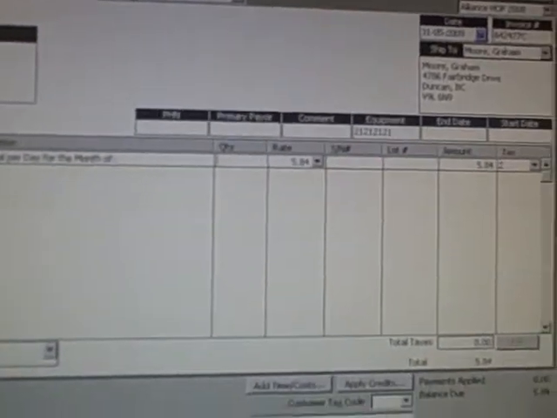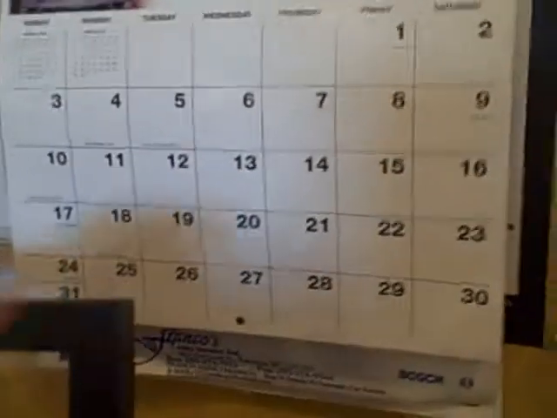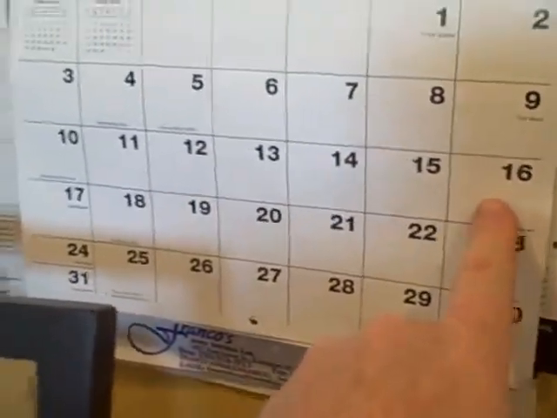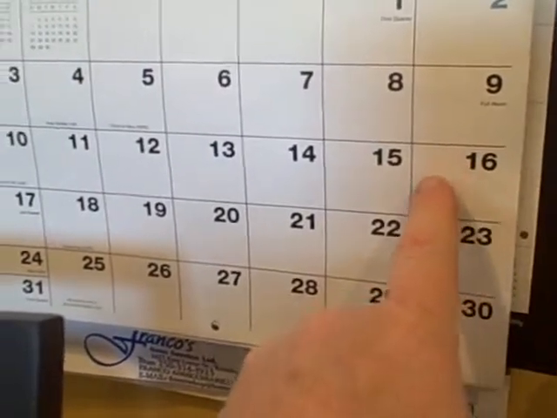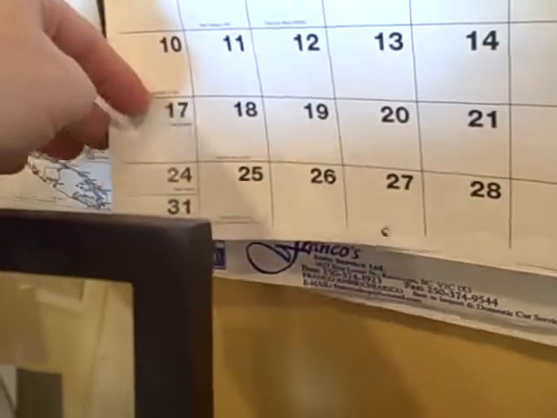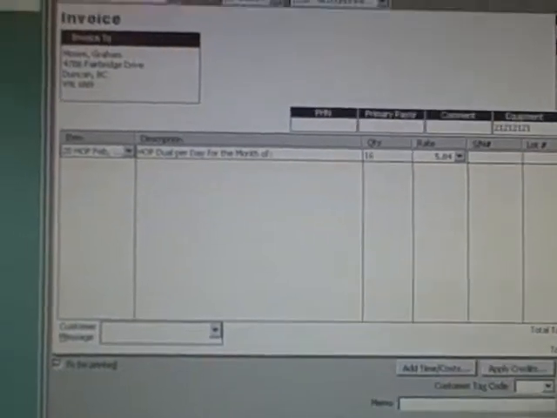We would tab over to the quantity. So this patient started on May 16th. If we come over to the calendar, we got May 16th, which is right here. We got a week there, we got a week here. So that's 14 days plus the 16th, that's 15, plus the 31st, which is down here, which is 16. So we would put in here for the quantity 16.